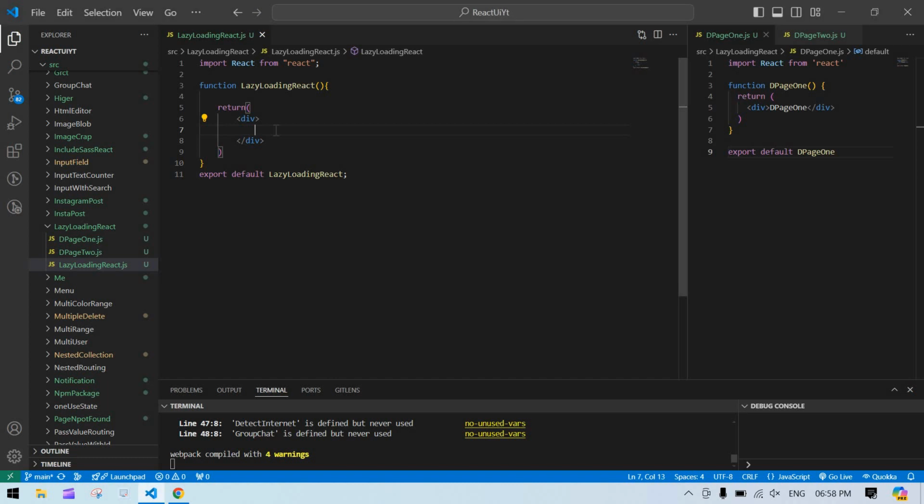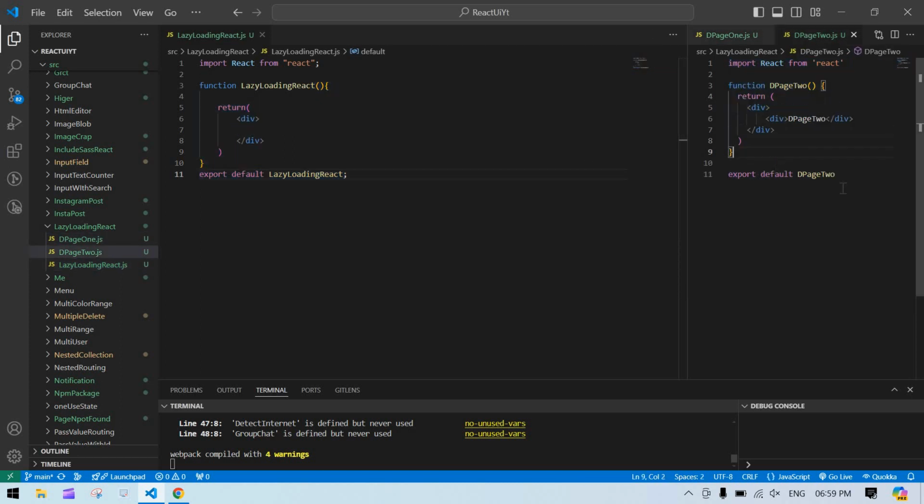Hello everyone, in this video I'm going to tell you how to use lazy loading in React routing. Let's start. These are all the files I'm going to use. This is the main file. I imported this in index.js, and this is page 1 and this is page 2.